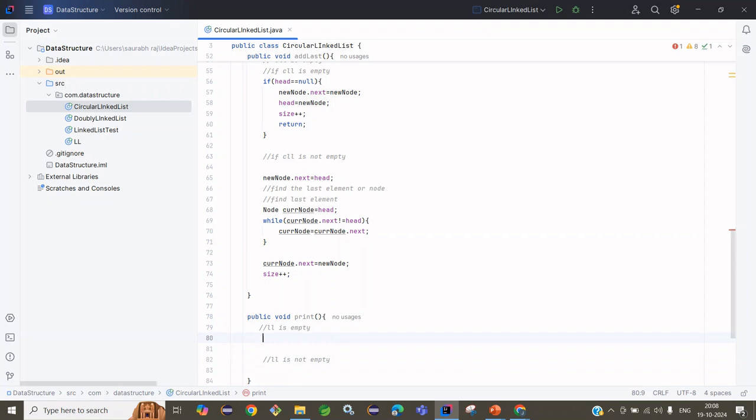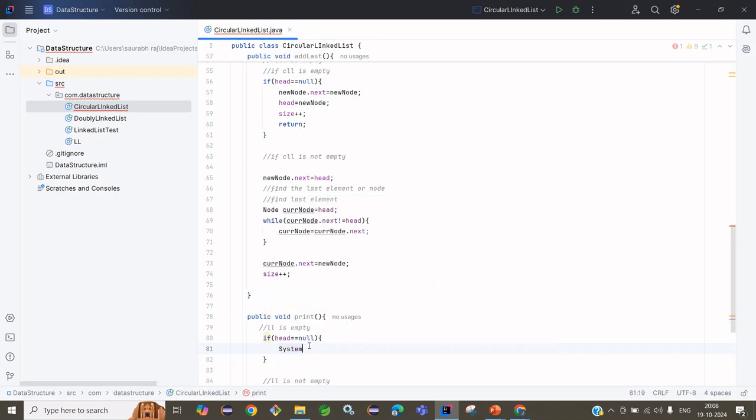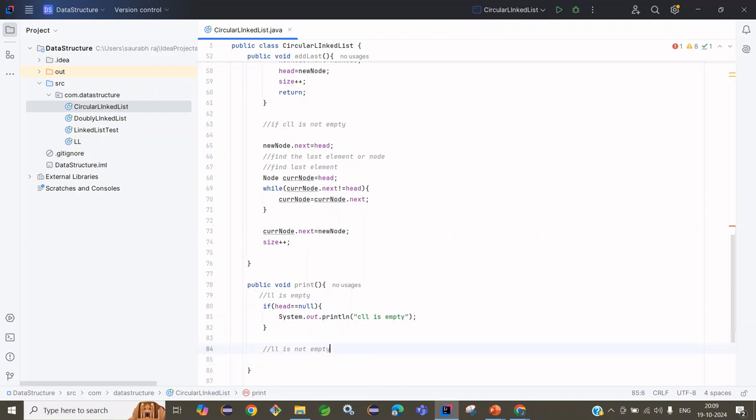So if the linked list is empty, that means head is pointing to null, head equal to null, then what should it return? System.out.println, that means CLL is empty. And normally it should simply return.